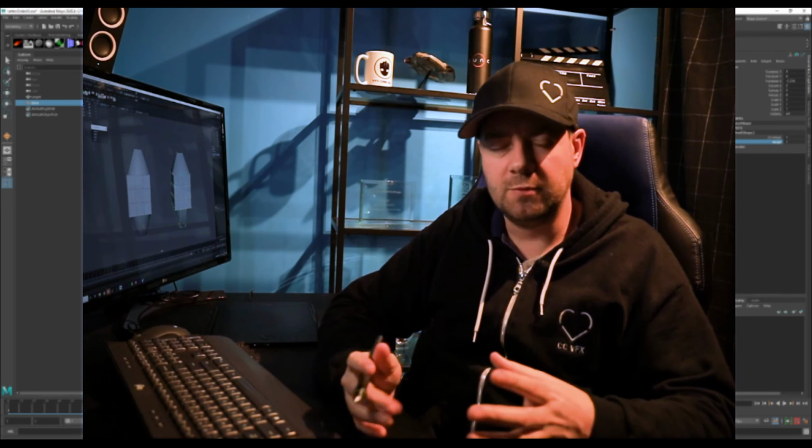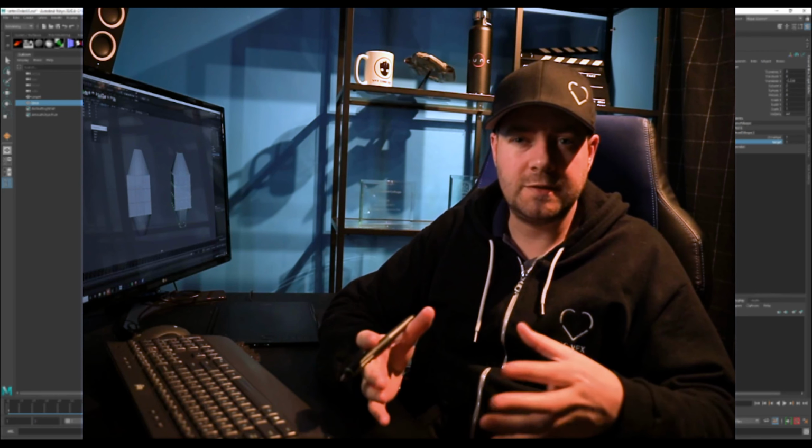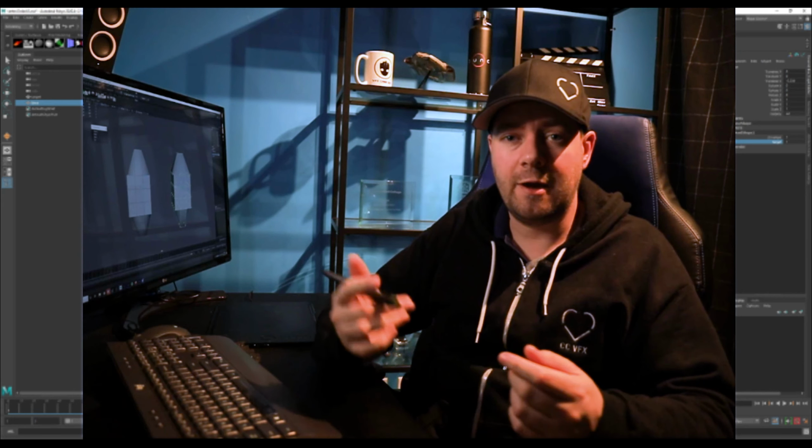It's a real simple tool, not much to it. If you're looking for something a bit more complex, maybe check out my transfer vertex order tutorial.